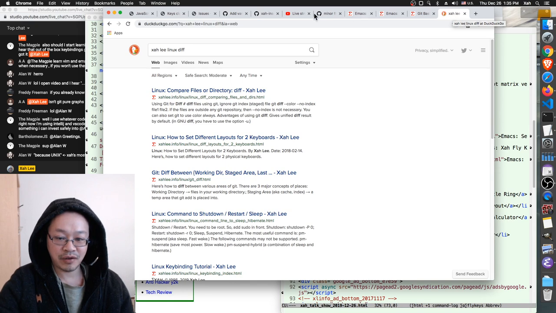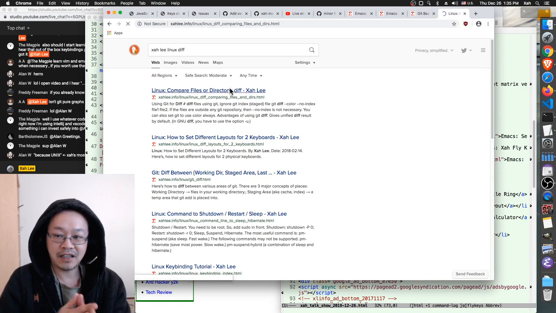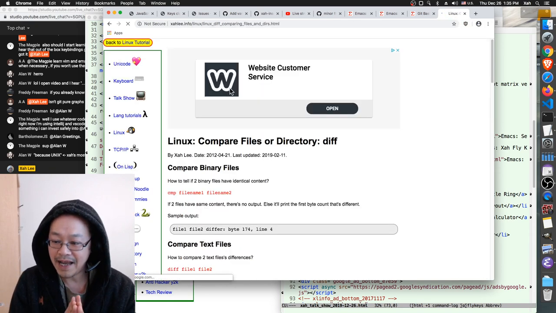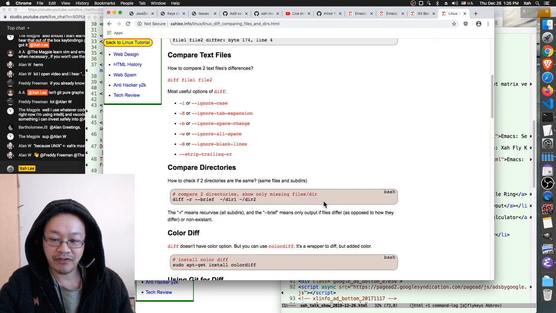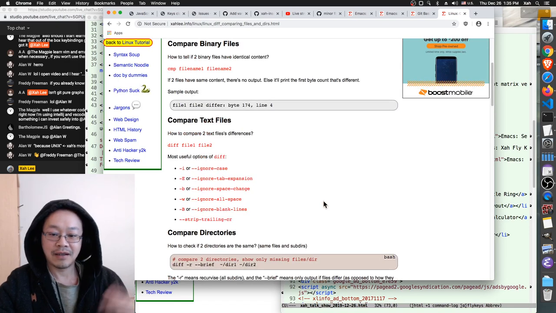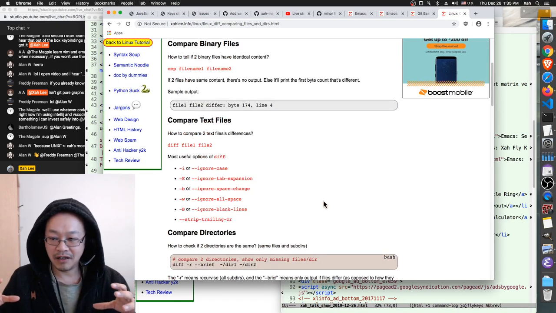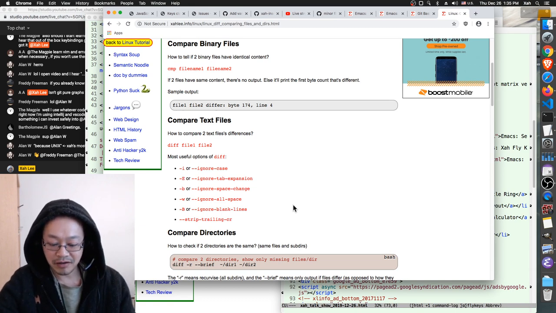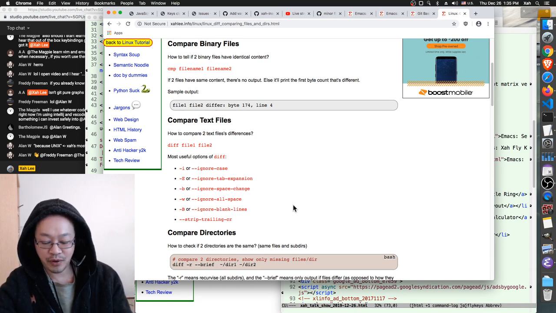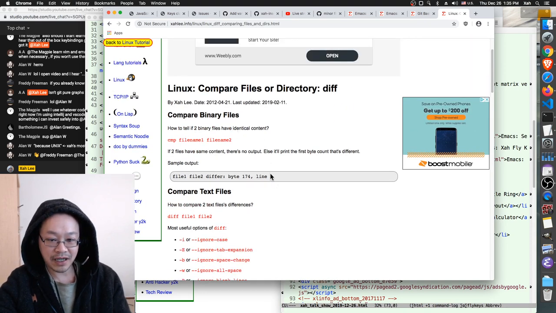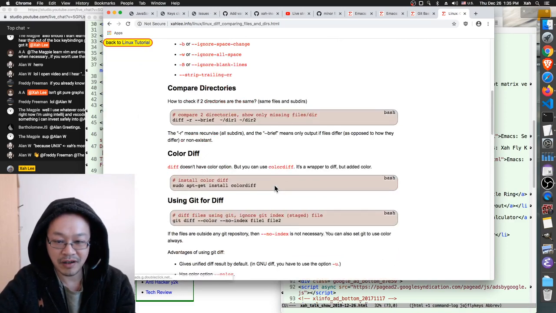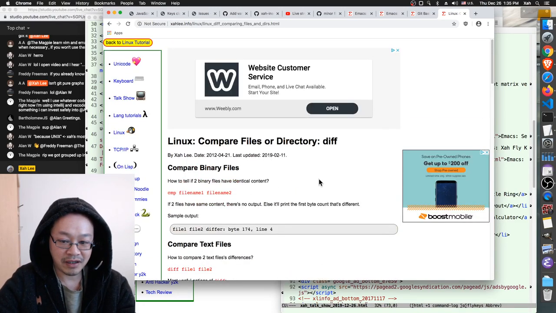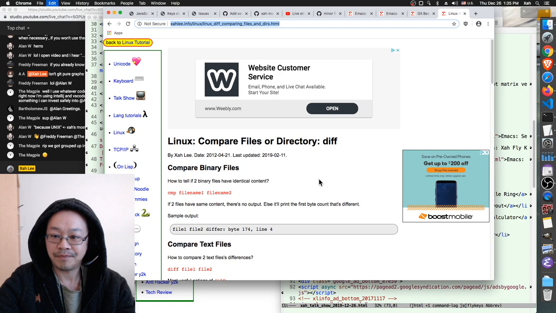We encounter another tutorial that is diff. This is a classic Unix command line tool that compares the differences between two files. This is essential. If you are a professional programmer, you need to understand diff. Every professional programmer needs to know. If you are a student and haven't done this before, check it out, okay?